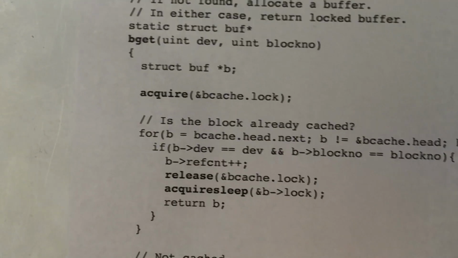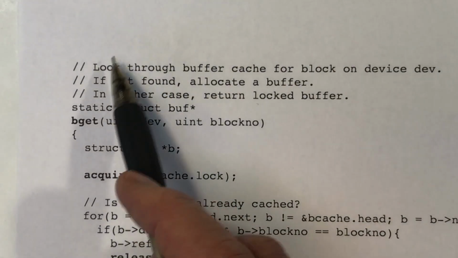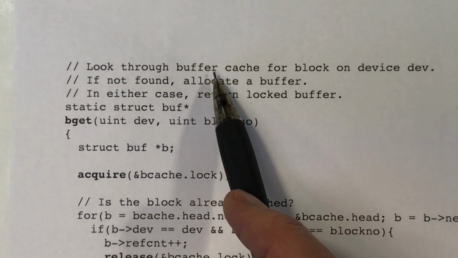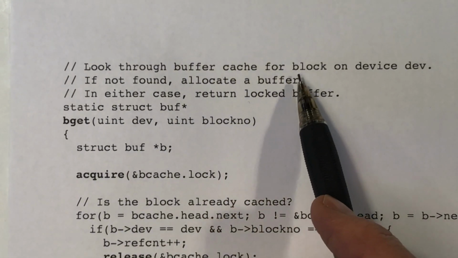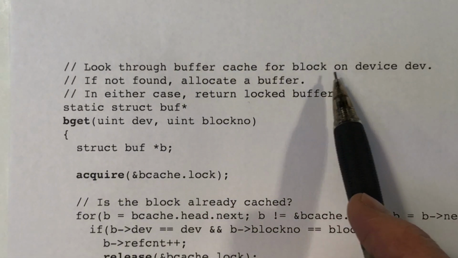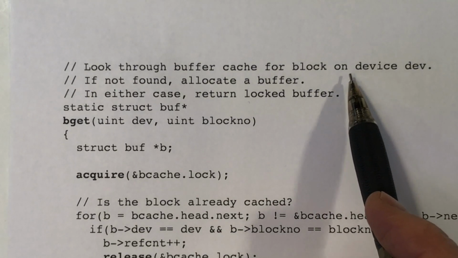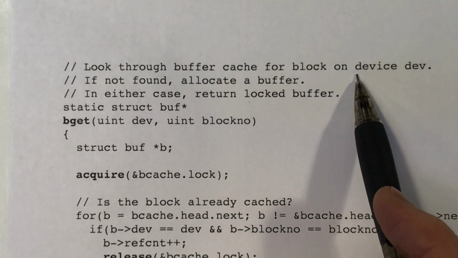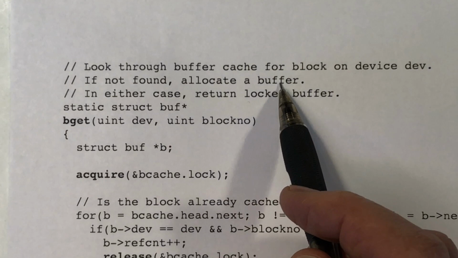Okay, now let's take a look at the bget function. This is going to first look through the buffer cache to see whether we already have a block with the right data in it. And if we do, then we're going to return a pointer to that buffer. But if we don't, we're going to allocate a free buffer.